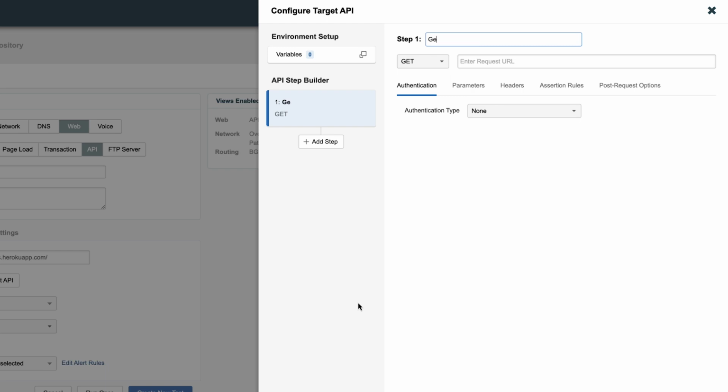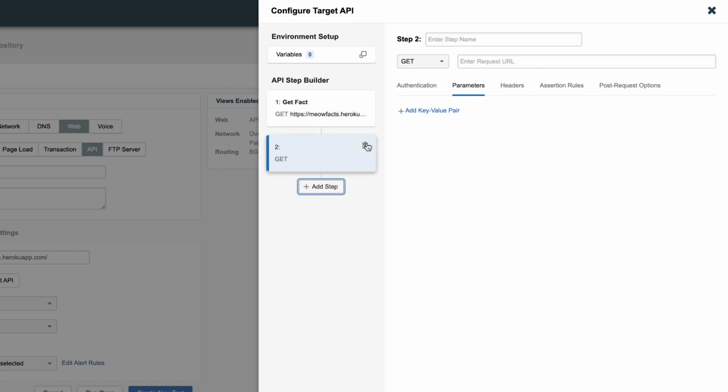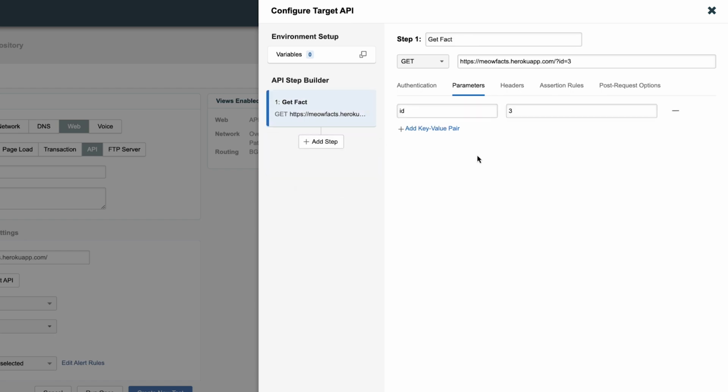Here, you can specify the type of request and the request URL, along with setting parameters, authentication, and headers. In order to test more complex API interactions, the Add Step button lets you configure multiple steps or API calls to chain together. You can even pass information between steps with variables. We'll just use a simple one-step GET request in this example.